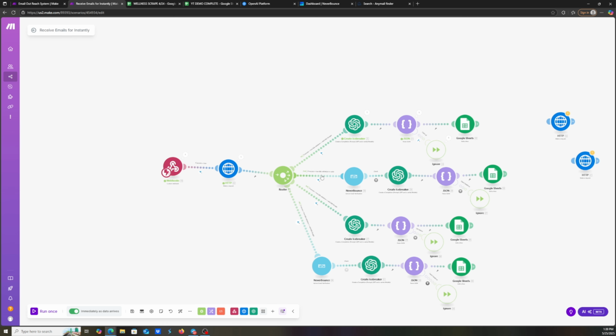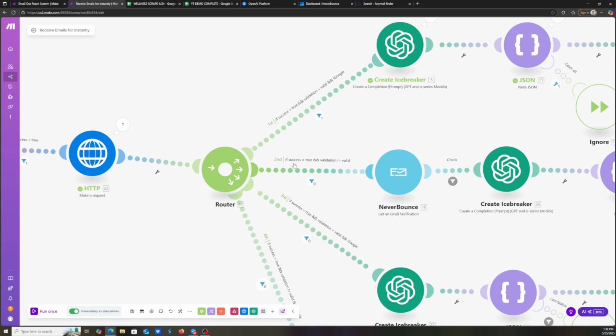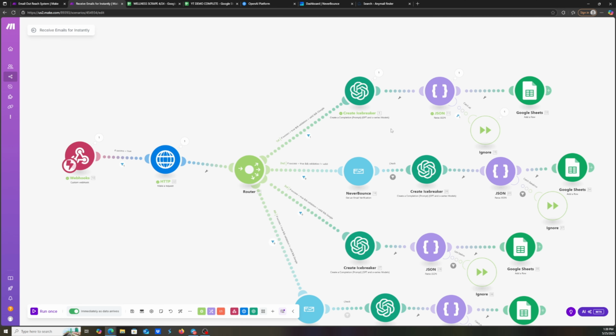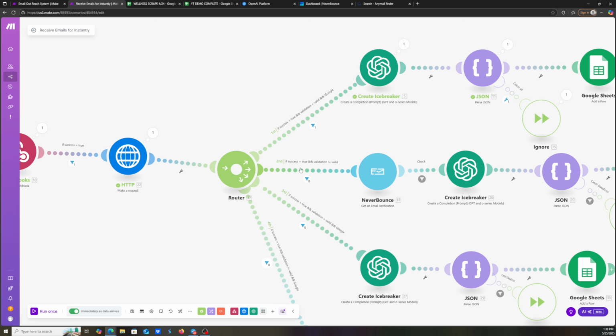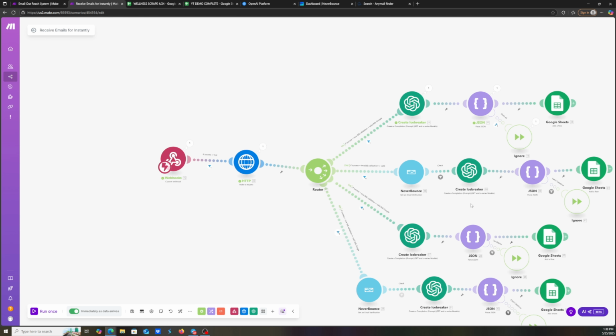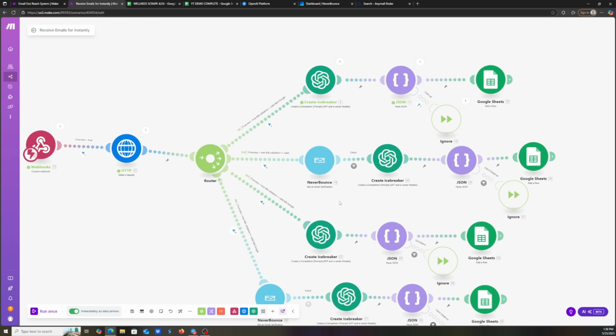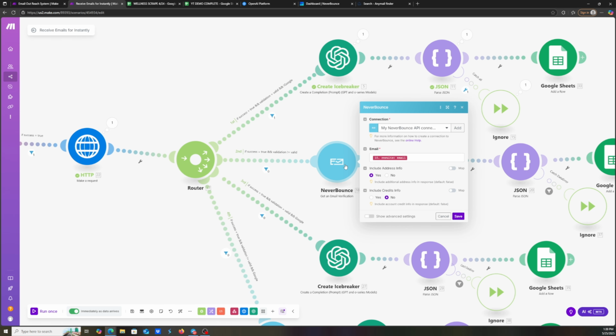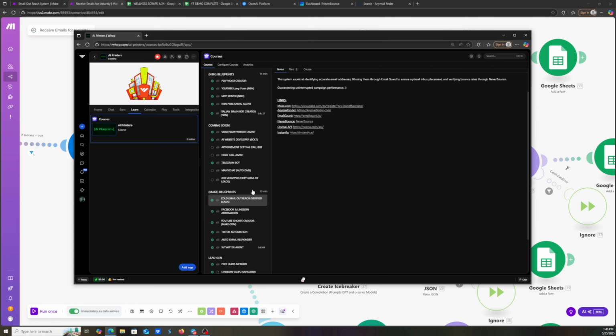All right, so then going on, we have the second, which is also for Google. So if success is true, which is coming from email guard, but validation is not valid, which I'll go in here and show you. So success equal to true and validation not equal to valid. Email host is not equal to Google. I'm sorry, this is Microsoft. I keep getting the two confused. We're gonna go to Never Bounce. So Never Bounce API, I have that right here.